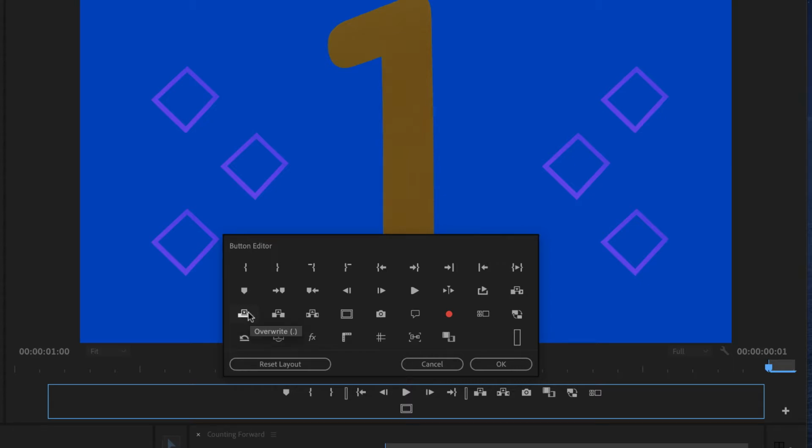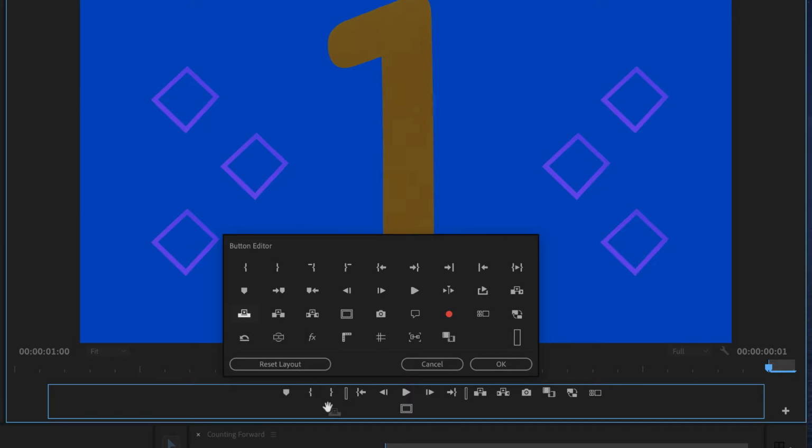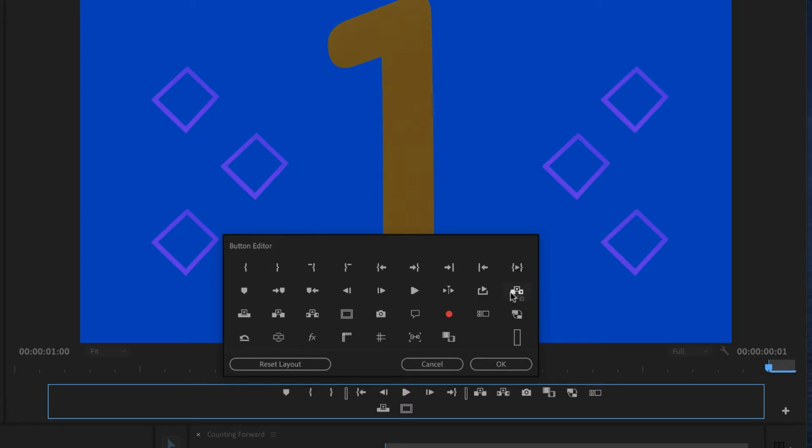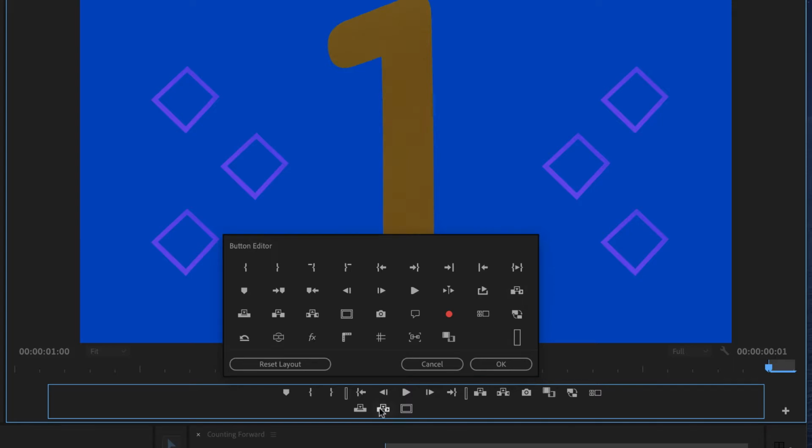Find the Overwrite button, click and drag it down into your tool palette. Now find the Insert button. Click and drag it down in your tool palette next to your Overwrite button. Close the button editor by clicking OK.